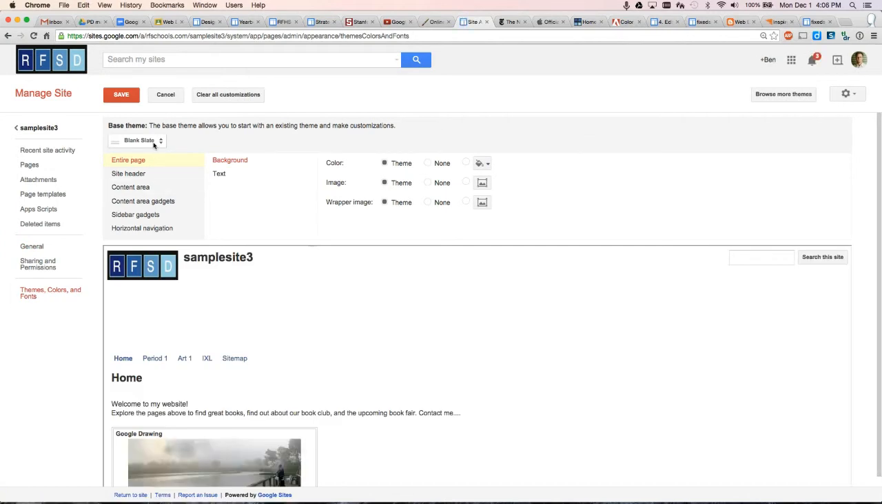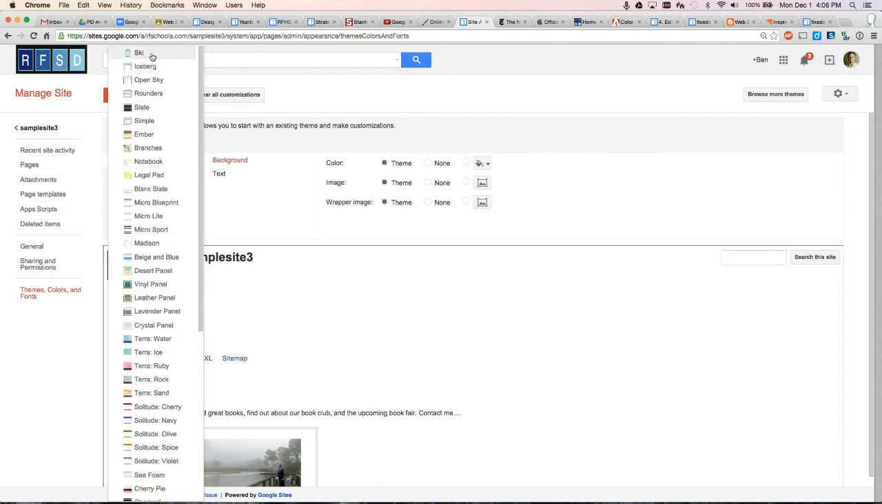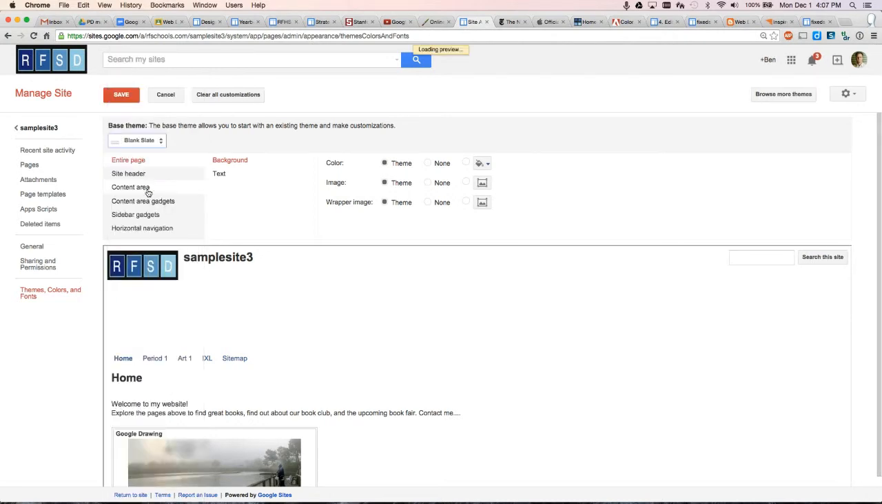So the first thing is to find a theme that you really like as a starting point. By default, all of these will be in the ski theme. I've changed this one to blank slate. You can play around with a few of those and see if there's one that you like, and if so, just leave it as is or make some minor adjustments to it. But I'm going to start with blank slate here just to show you a couple different things.